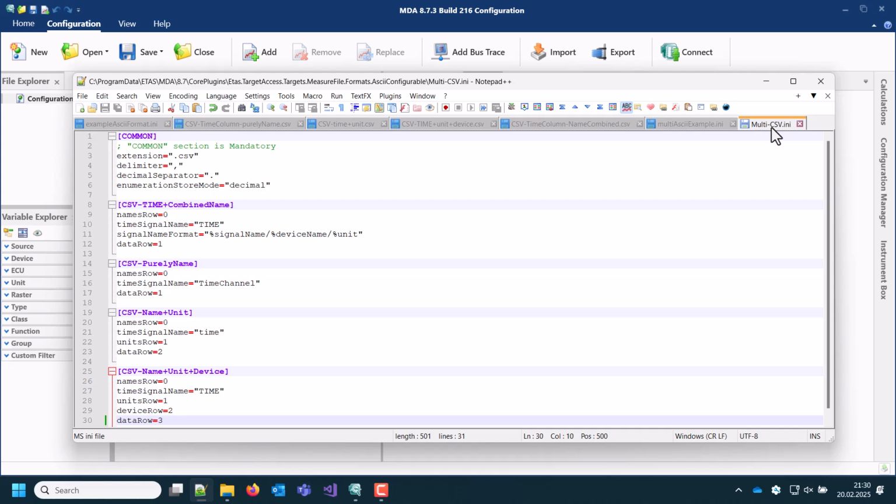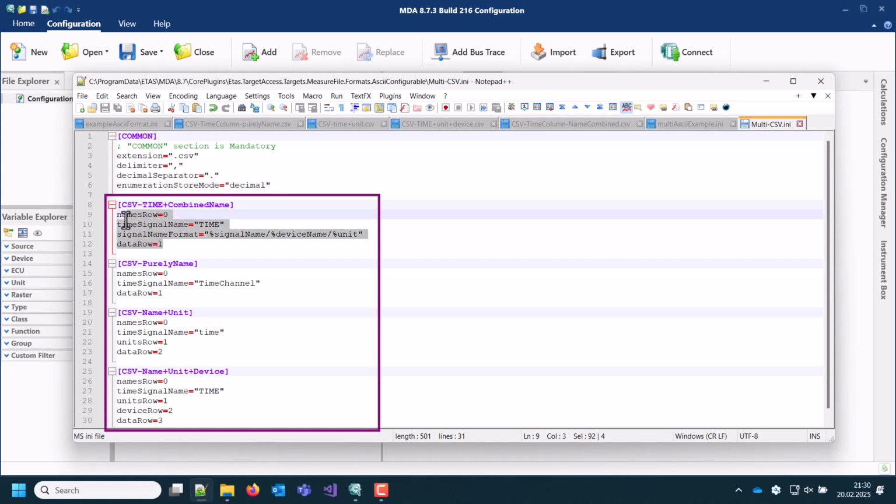Important is that there must be a section named Common. It includes the definitions which are valid for all the variants defined below. So the Common section includes at least the file extension. For my example of files with comma-separated values, also the comma is the common delimiter in all variants. Below the Common section, the specifics of the different variants are listed.